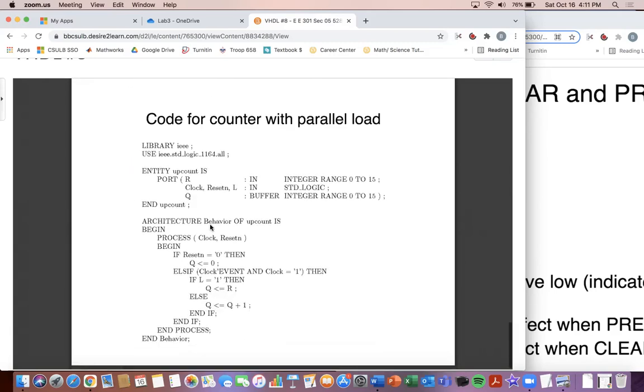Okay, now that we've done that, this one's for parallel loading. So the difference here, same libraries. We declare one for our parallel input. So what we're going to input is loading, and this is our clock, our reset, and then our Q output. Then we begin.